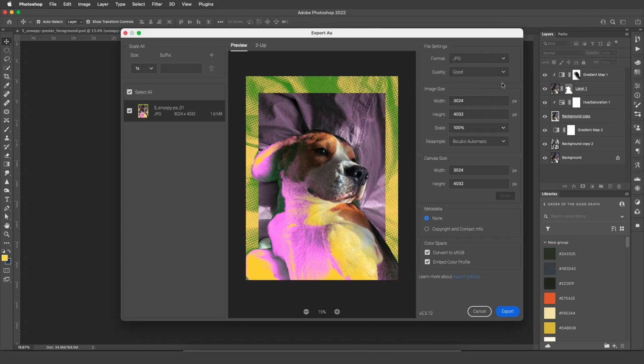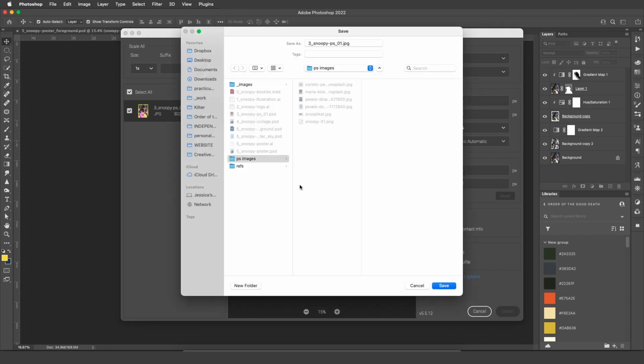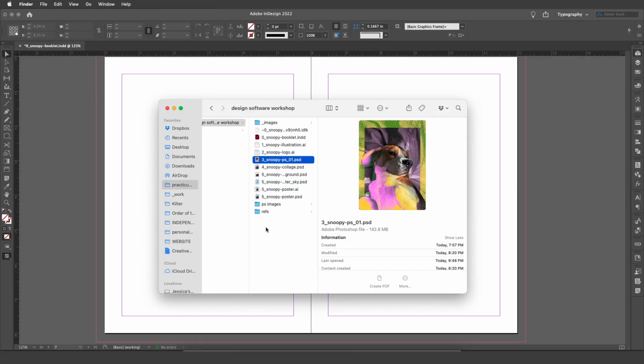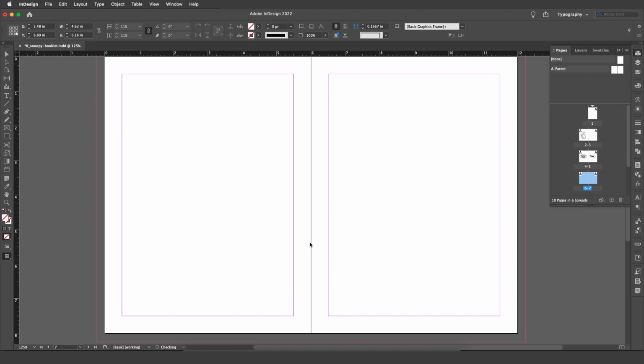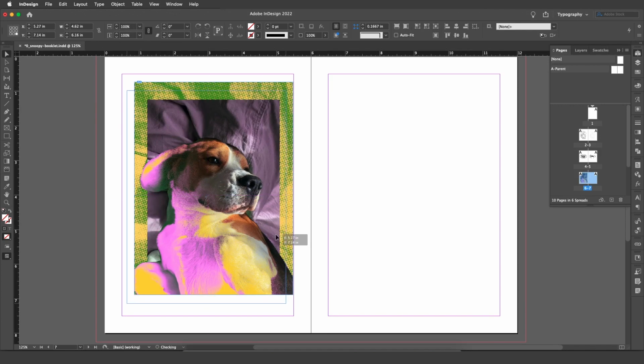And the reason why I do a JPEG rather than a PNG is that PNG files are a little bit larger. I think PNGs are usually better used when you have some sort of transparency. I find that JPEGs, even though it does compress the image a little bit more, the difference is not that big, and also it saves my computer some storage. All right, JPEG, quality good. So InDesign, same thing, going to my images, dropping in my JPEG. All right.